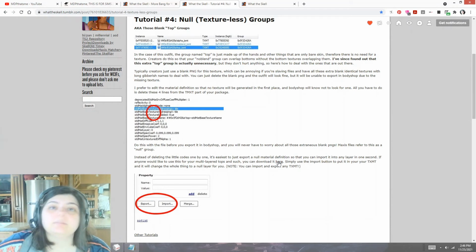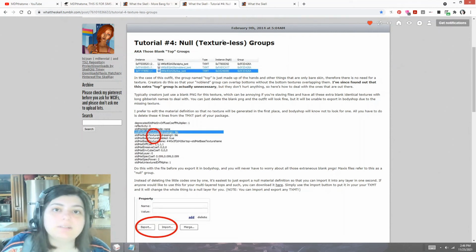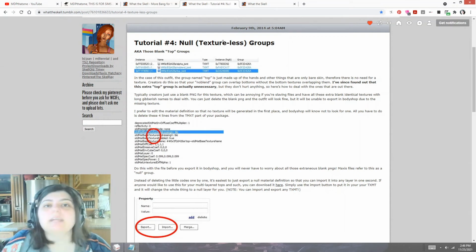I downloaded them. I keep them on my desktop, and it just makes it easy. That way you can import and export straight from them. I'm not going to go over the fine details about this. Null texture just means that it's a textureless group, like the skin. We're not going to put any texture on it. We don't need to put tattoos on it anymore, because we have tattoo boxes. So, no reason to have the skin, right?